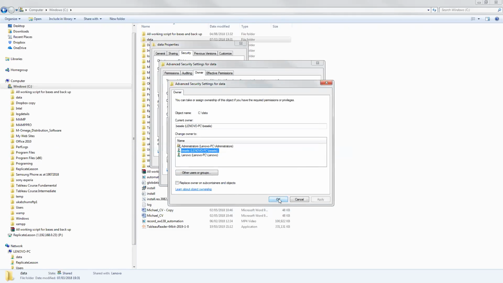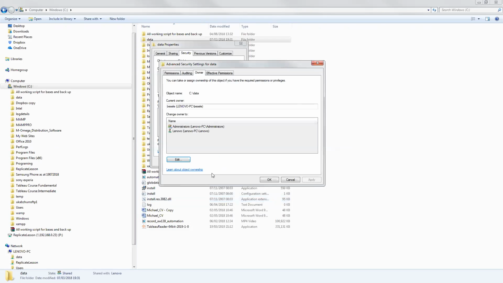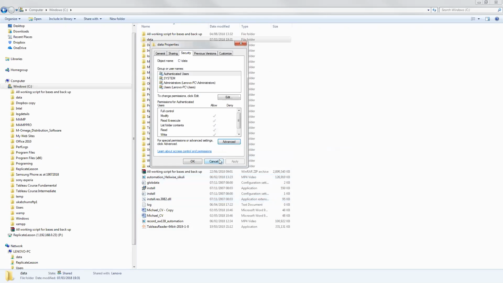So now BSLA, even though he has limited access on this PC, because I've given him total ownership of this folder, will have unlimited access. I've said you are the owner now. You understand what I'm trying to say? That's the purpose of administrating your folder.